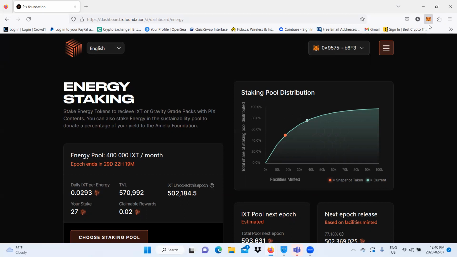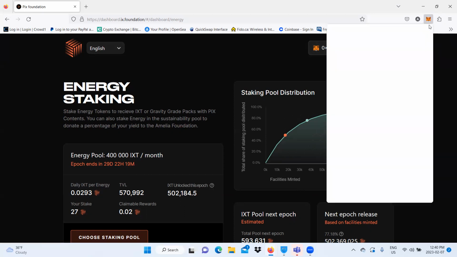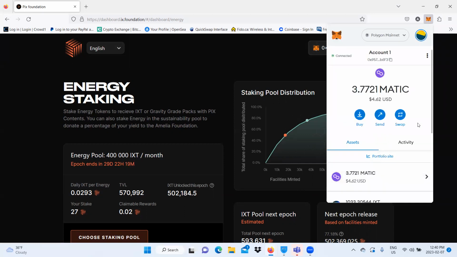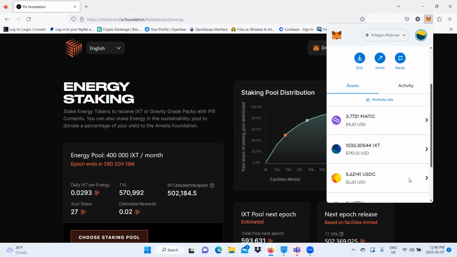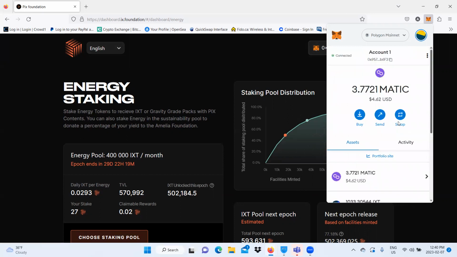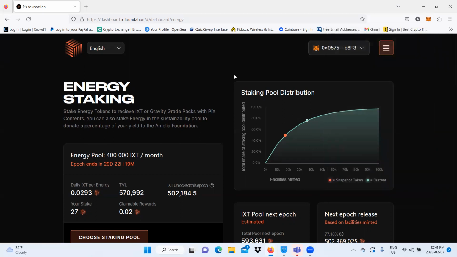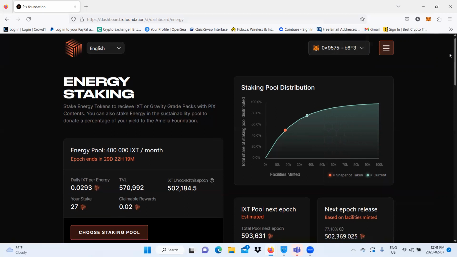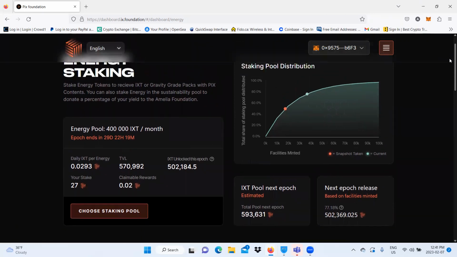If you have your MetaMask over here, click on it and make sure you're logged in. Unlock it, enter your password, and once you're logged in, it will allow you to connect your MetaMask to this website, and then you can see your assets here. So go to this website, open your MetaMask, log in, unlock it, and have it connected. And once you have it connected, then we are ready to go.